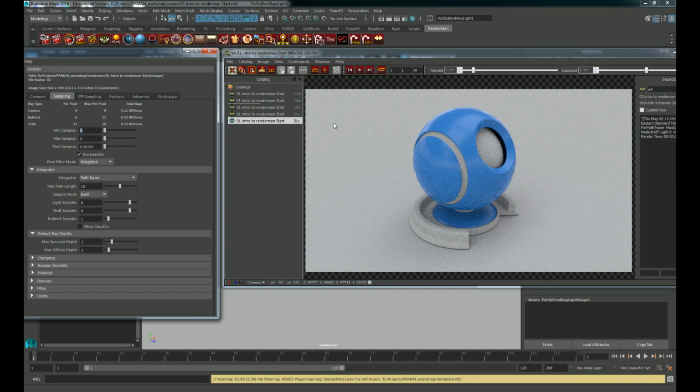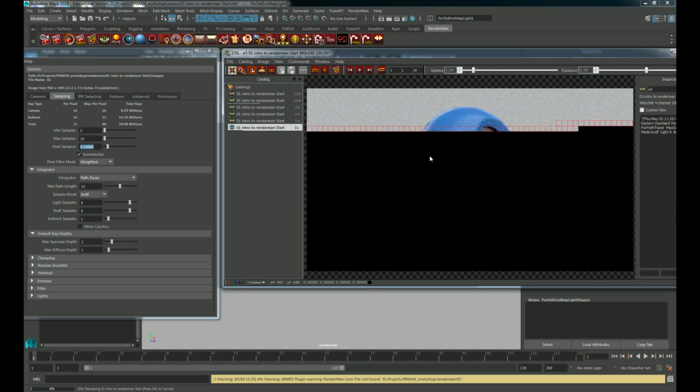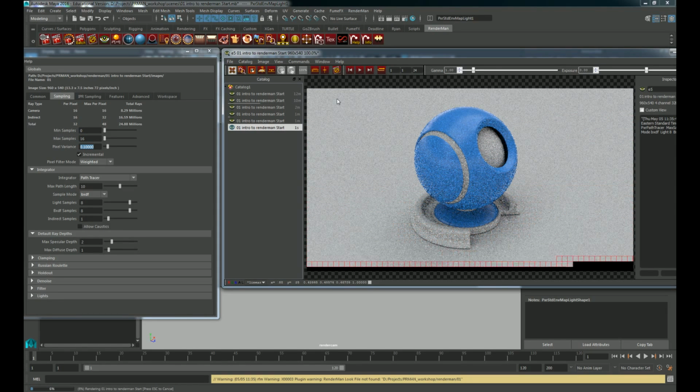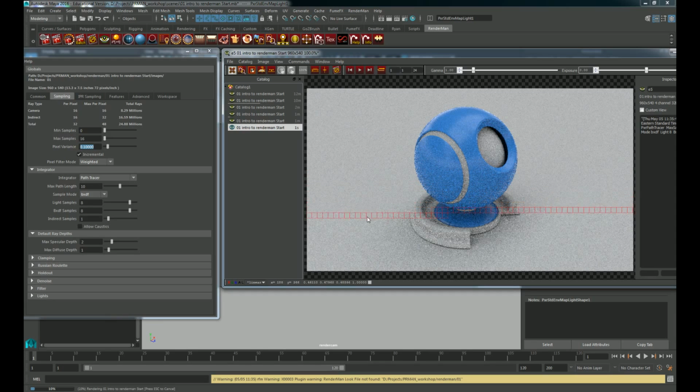So actually I'll leave minimum samples at 0 for now. So cool. I'm going to go ahead and increase my maximum samples to 16, just so we've got a few extra samples to actually work through. And what I'm going to do this time is increase my pixel variance to 0.1. Essentially that is going to lower my overall quality, and Renderman is going to allow more noise and grain in my render. So if I fire off a render now, I want you to pay attention to those red lines flowing down. You'll notice as they hit that pixel variance, they'll actually stop rendering. So let's see if it does that soon.